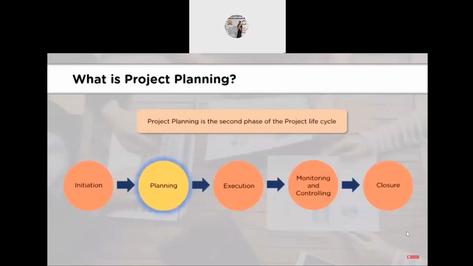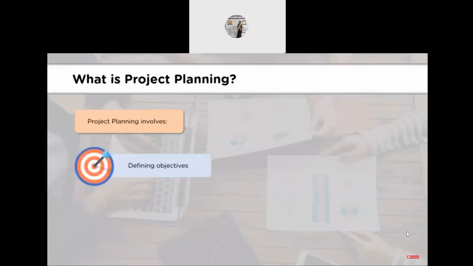Project planning is the second step or phase of the project lifecycle. The project lifecycle has five different phases from initiation to closure. Today, we will be learning about the phase that comes immediately after initiation, in which the project plan is documented and further requirements are defined. Project planning includes the following things.